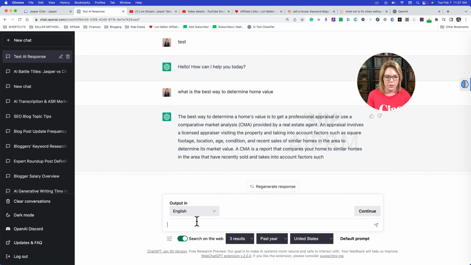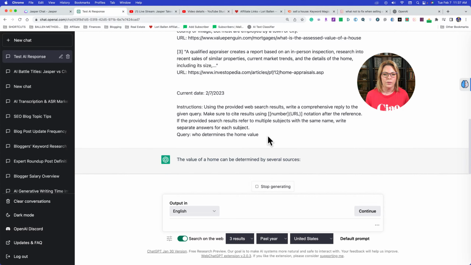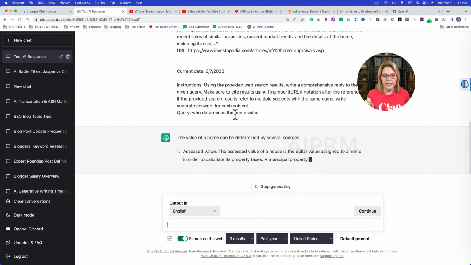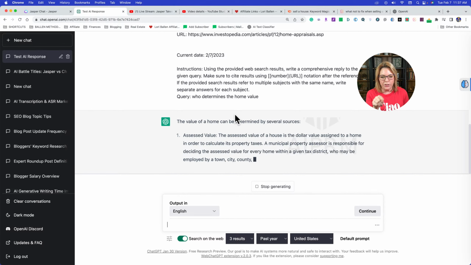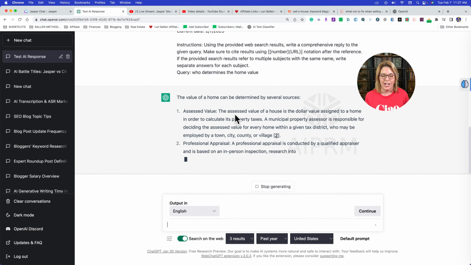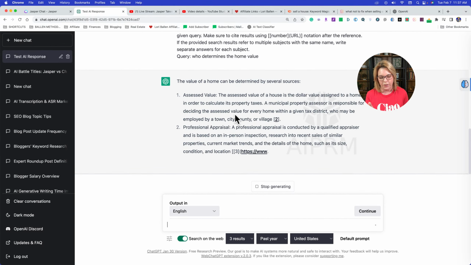Okay, so let me ask it a different question. Who determines the home value? There it goes. Now it scanned the web. I can see it up here. Okay, so now it gives you answers. When it cites a source, it'll put a little number in parentheses. I love this for writing. Okay, I'm going to go back to ChatGPT and show you the Jasper and show you the differences, but I need to show you Chat first.